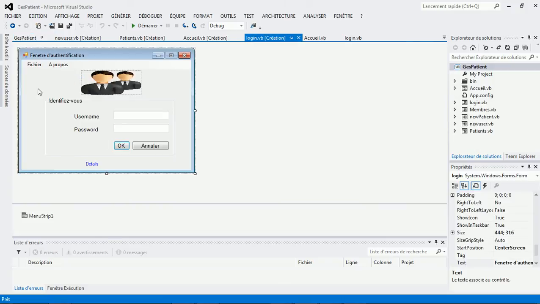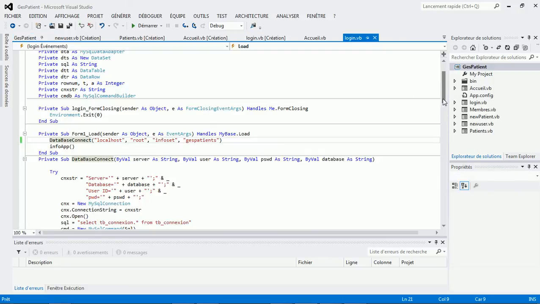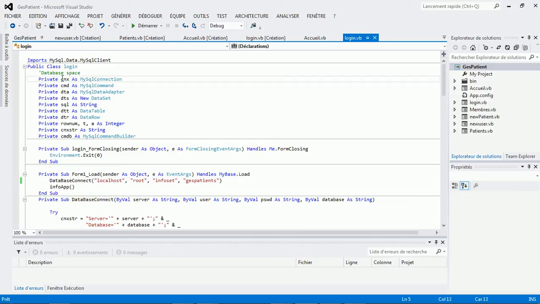After this, everything is okay. I'm going to log in, and I'm going to declare some variables. I'm going to declare a connection, which is my MySQL connection object, a MySQL command, which is going to help me send commands, a MySQL adapter for getting data. I'm going to use also a data set for displaying data, a data table, and a data row, which is going to help me access rows. I'm going to have row name, the number of the row as an integer, and the connection string. Command debit to help me send my SQL command.